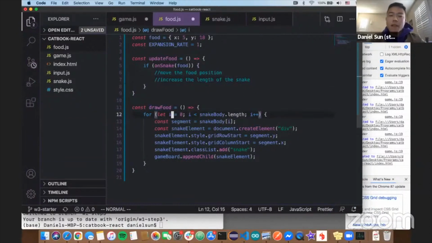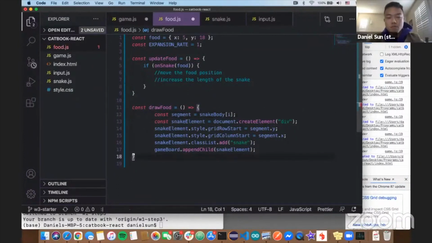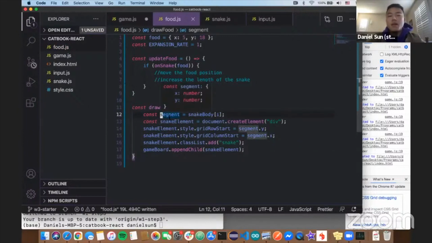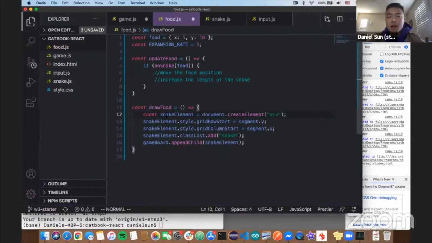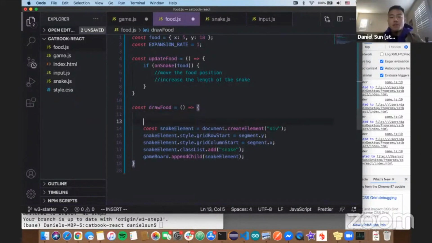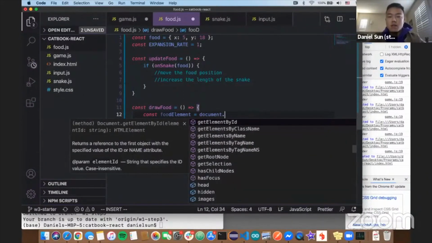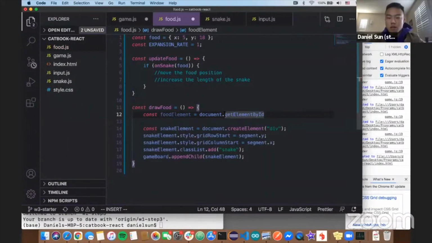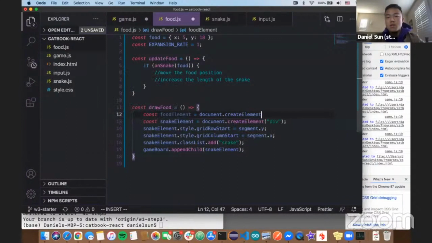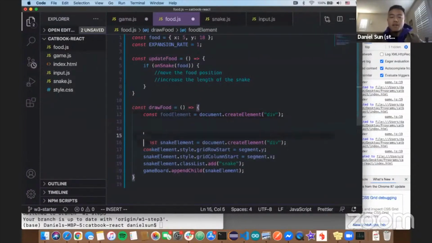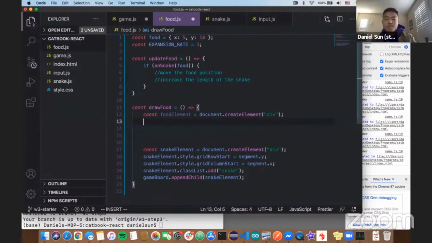And for draw food, instead of a for loop, there's not a whole bunch of food pieces. There's just one. So we can get rid of this for loop. Basically, I'm going to leave this code down here and just code up what the draw food version of it would be. So let's have a const food element. Not get element, create element. It's going to be a div, right? We're going to represent our food object by a div.